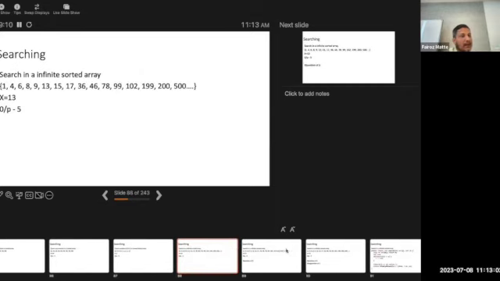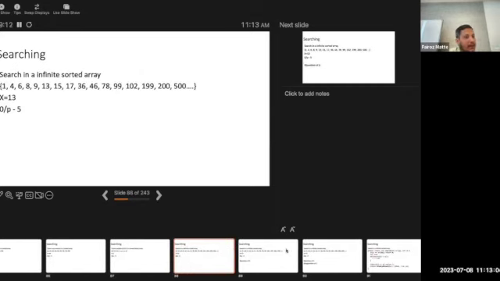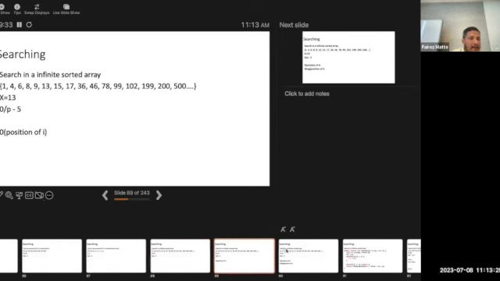How will you search in an infinite sorted array? Infinite in the sense that it is a very, very large, huge array. It is sorted, right? Same thing, binary search only you can do. For a sorted array, binary search is the best.